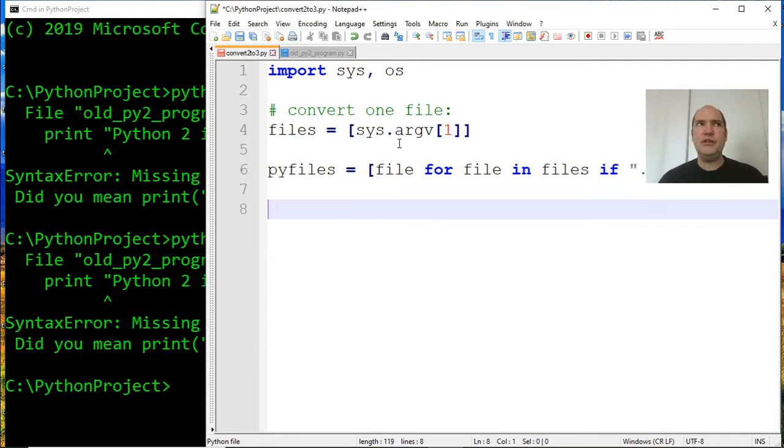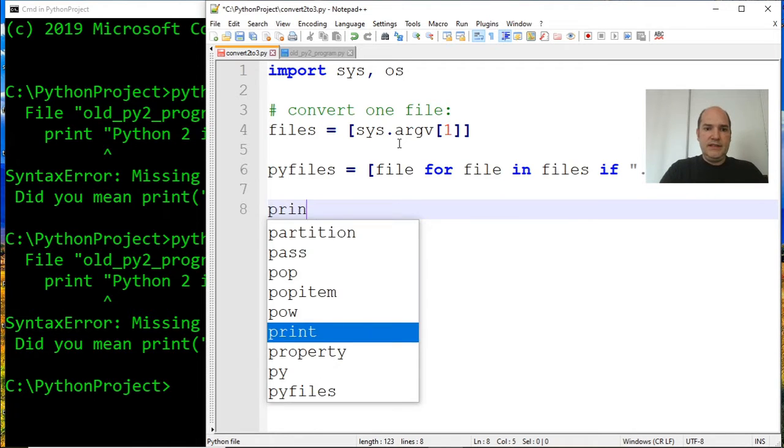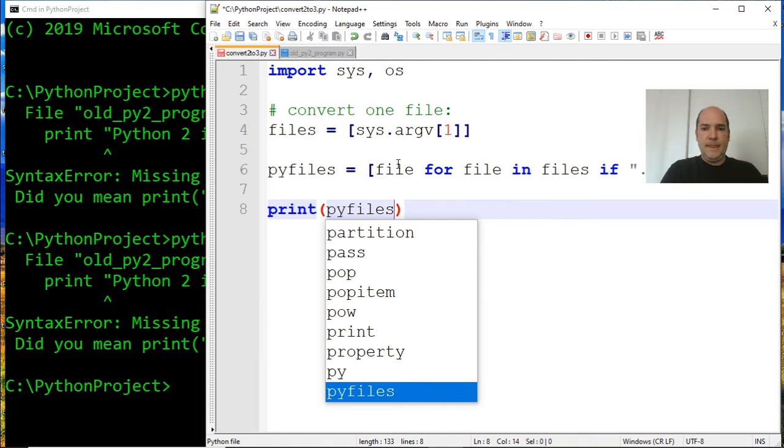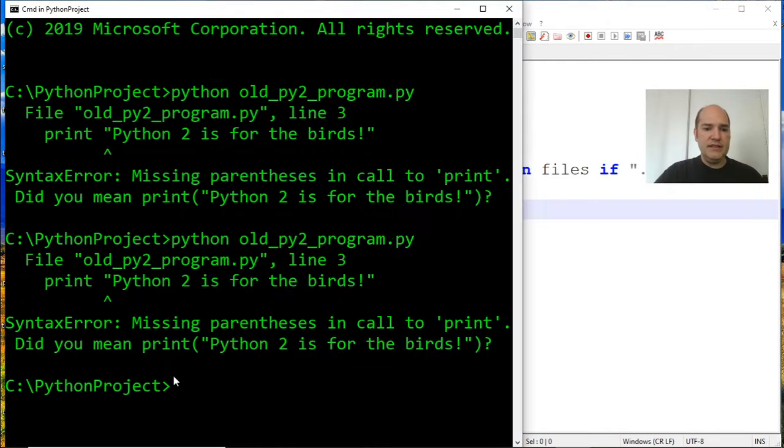This program should, even if it touches a Python 3 file, it converts it, but it shouldn't change it at all, because it's just going to make sure that it only converts things that are wrong with Python 2 compared to Python 3. All right. And if we wanted to, we could print our list of files. So pyfiles. And so something I like to do is just to test codes and see if they work. And so why don't we test this one out?